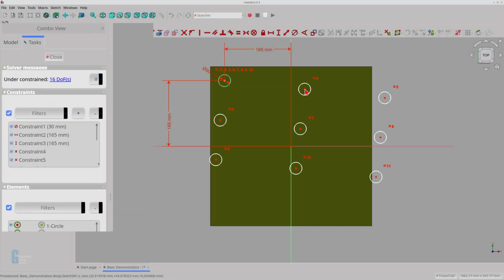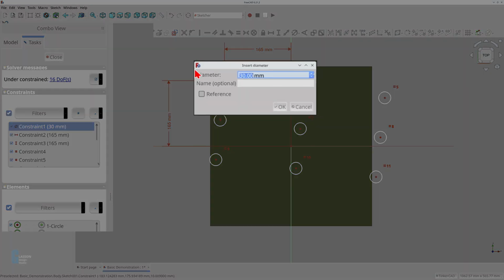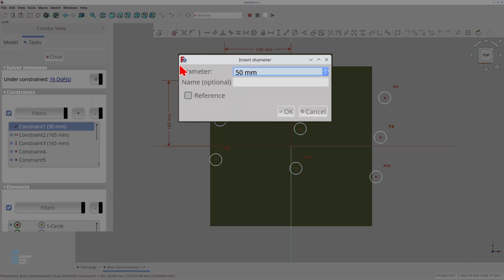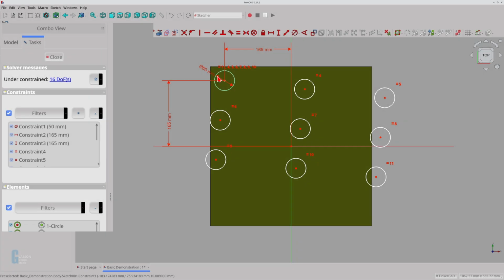You can see that the number of size constraints has been reduced significantly because an equality constraint has been applied to each circle. Changing the diameter of the top left circle changes the diameter of all circles, because each circle now has an equality constraint instead of a size constraint.